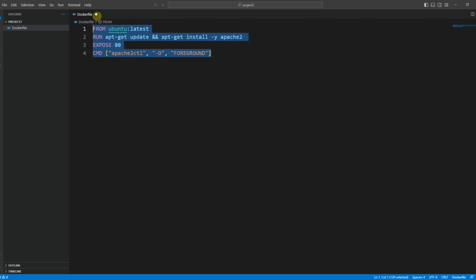So once we are done with the Dockerfile, we need to go to the terminal, click on new terminal, and make sure we are in the right directory. So we are inside Project2. Here we are going to run the docker build command: docker build -t, and then you have to give a name for the image. Let's say I'm going to give my-apache-image and a space, then a dot, right? Don't forget to enter the dot, and let's click on enter.